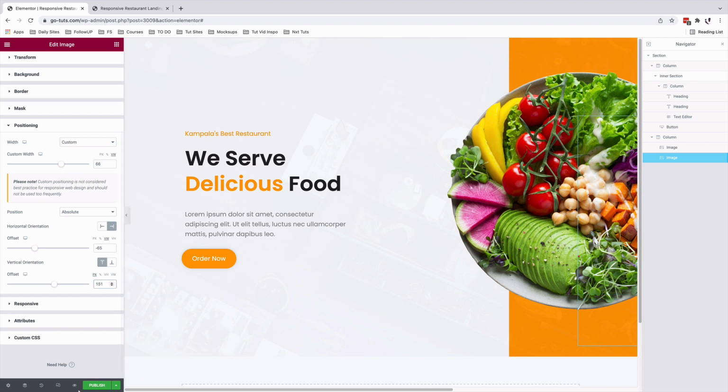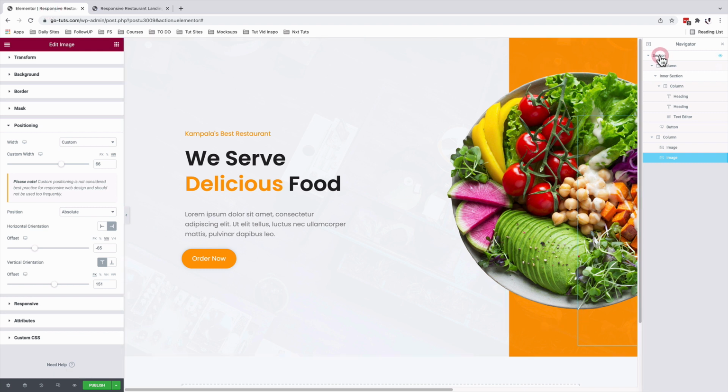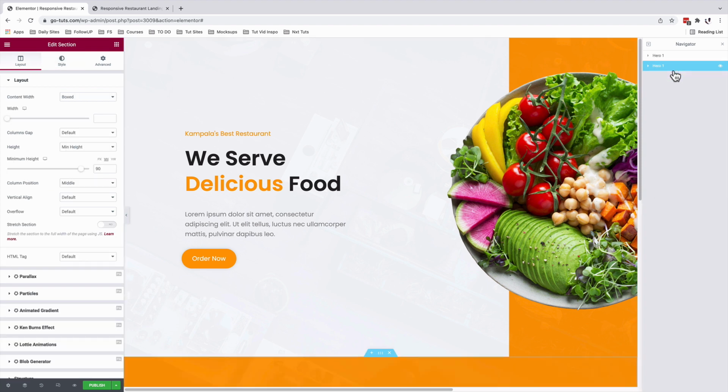Now when we preview our site, that's how it looks like. Our off-canvas image, our main hero image, our content which is centered in our section, and all looks good. Now let's head back into our editor and add content for the other sections. Back inside our editor, I'm going to come to this section, rename it to Hero 1. I'll duplicate this section. I'll name the second section as Hero 2.